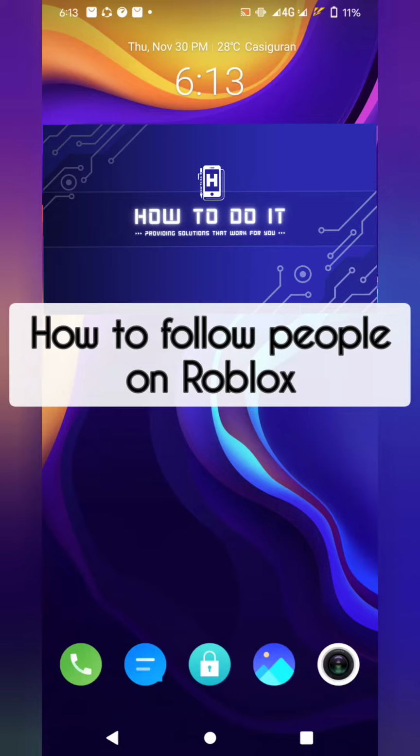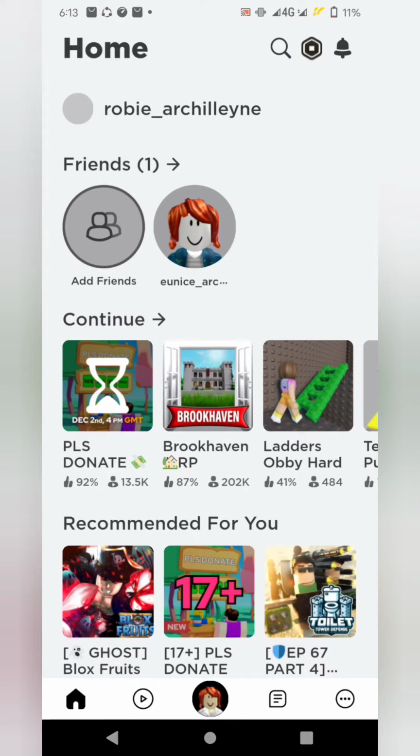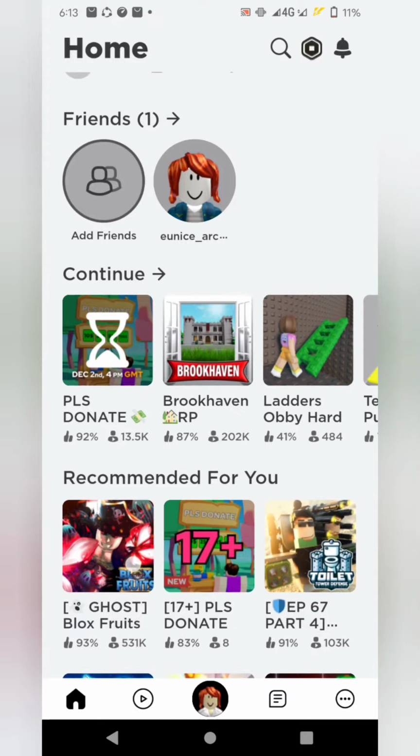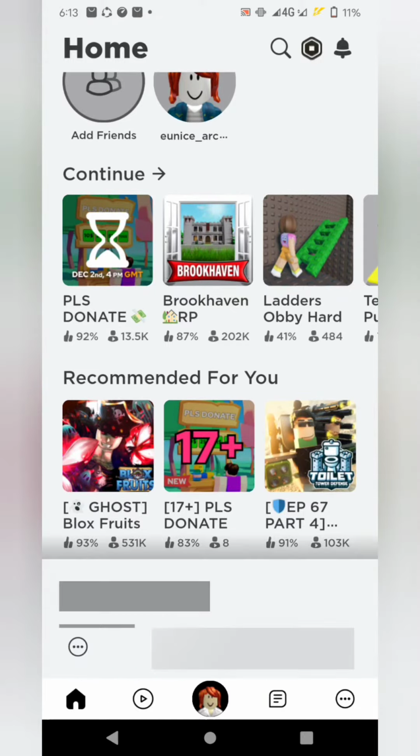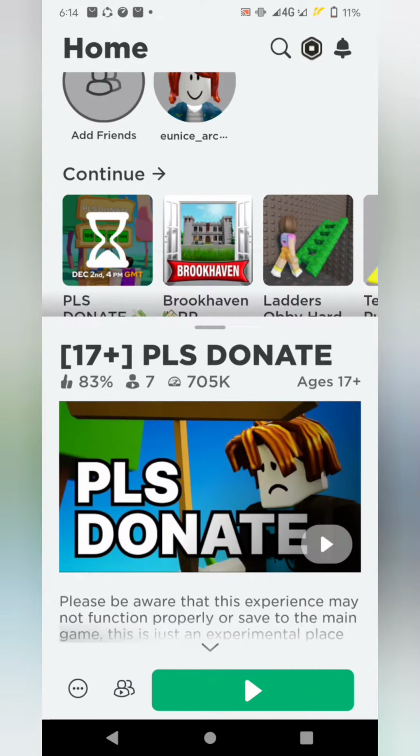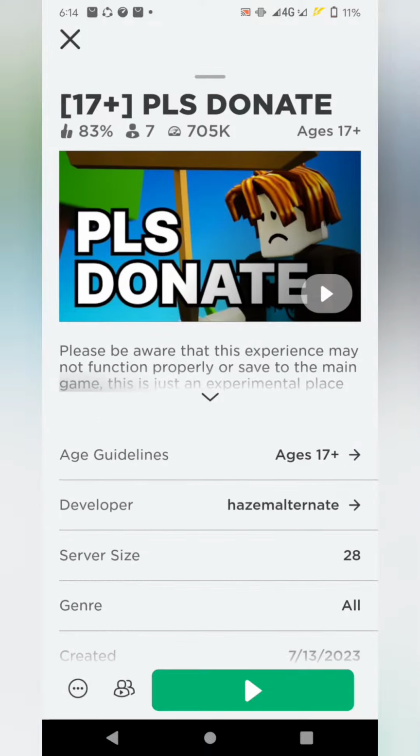So in this video, I'm going to show you how to follow people on Roblox. So if you want to follow your friend, you can just search their username and then follow them. But if you want to follow a person that created a game, just go to the game and then click the developer.